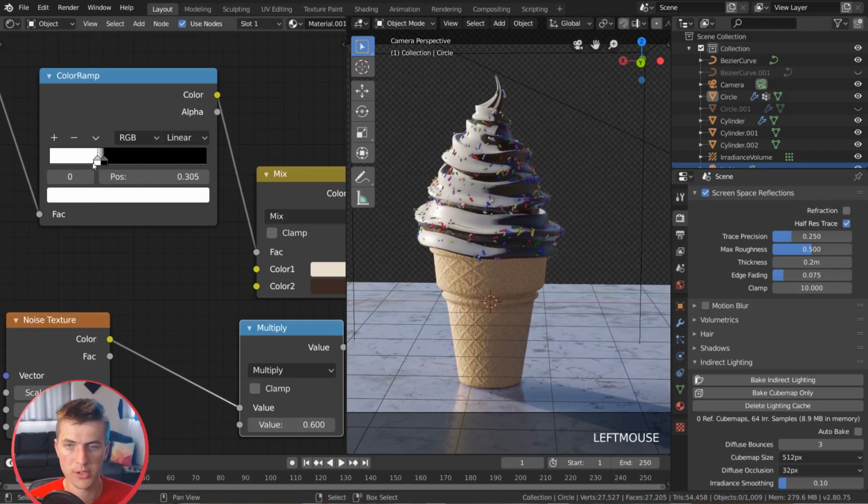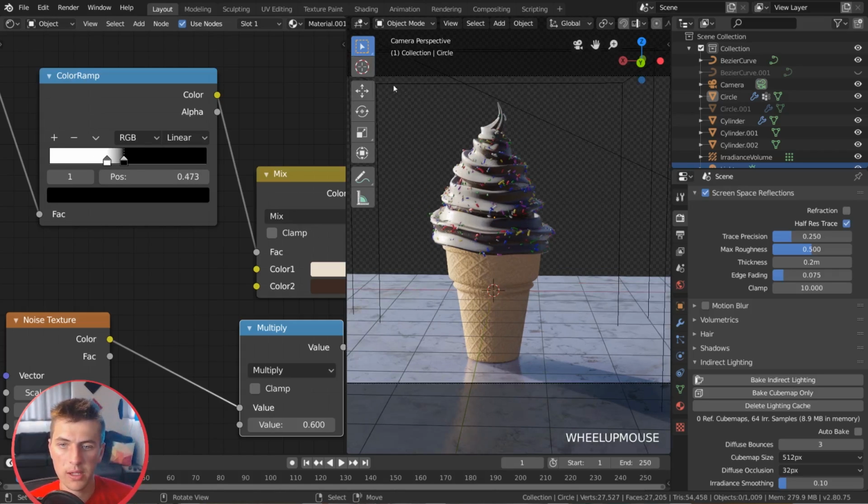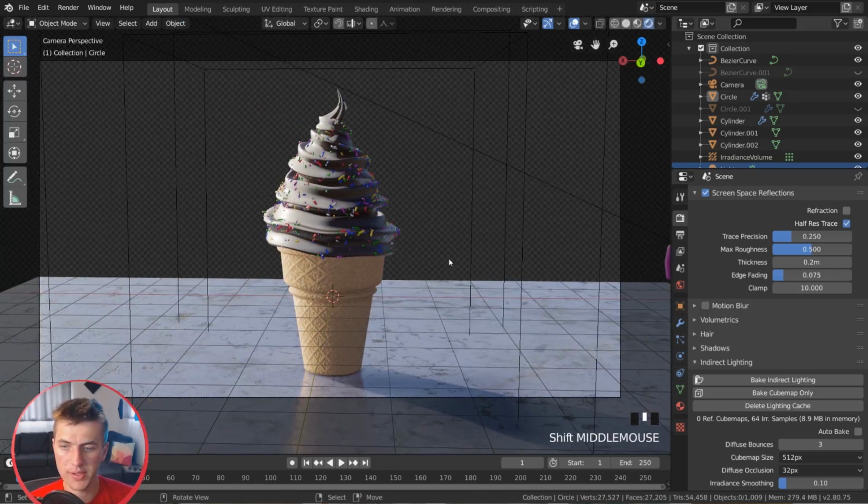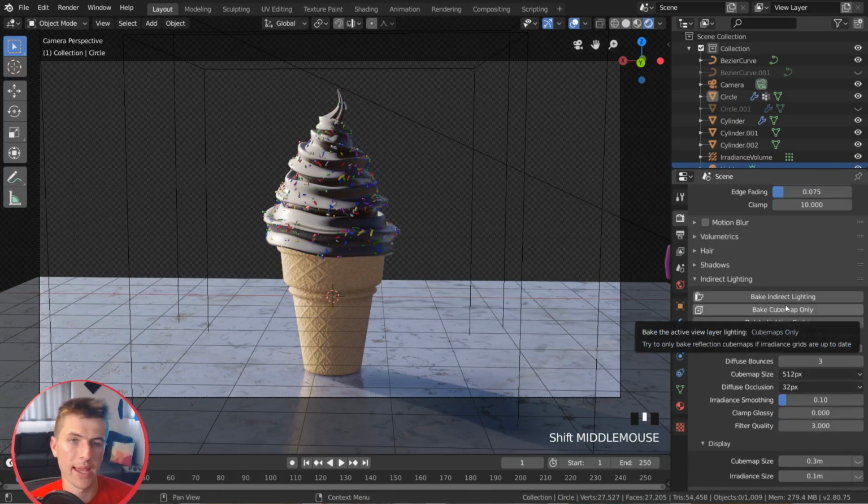So this is up to personal preference, but you can tweak it if you like it better or not. So that's good for the ice cream now. I'm gonna go ahead and close this off. Now I wanna change the colors of our scene a little bit. So right now they're a little bit flat looking, you might notice.